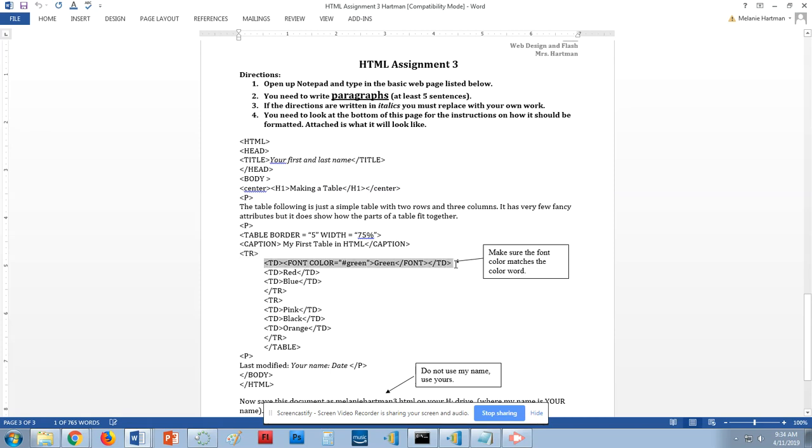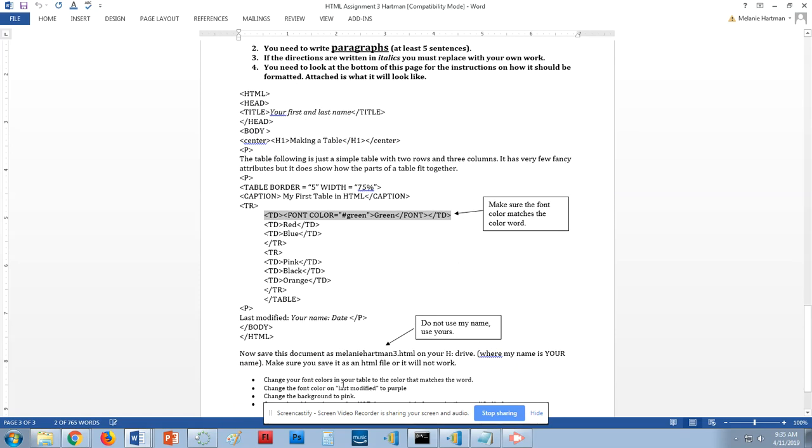The first box is going to say green, and you're going to have to make that color green. But if you look at the rest of these, blue, red, blue, pink, orange, black, I can't read, but you know the colors. I don't have all of this code. I only have all that code on the first one, but all that code needs to be on all of those. And then it says change your last modified to purple. I don't have a font color here in front of the purple, so you're just going to have to know that you have to add that.